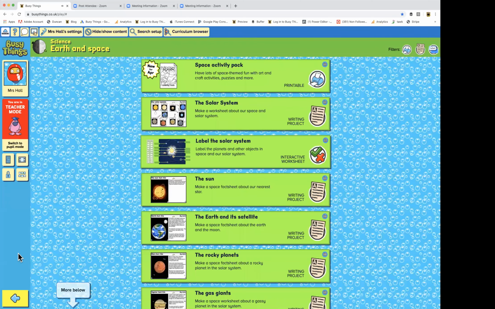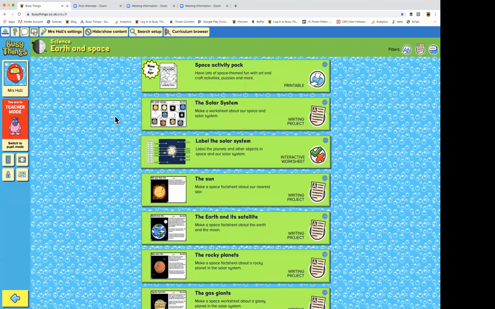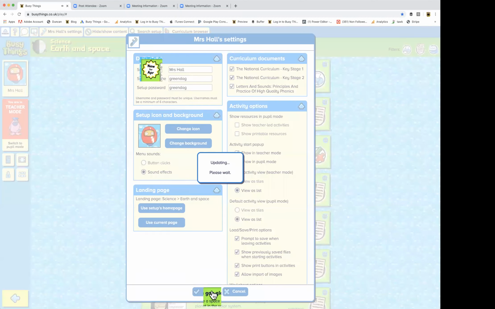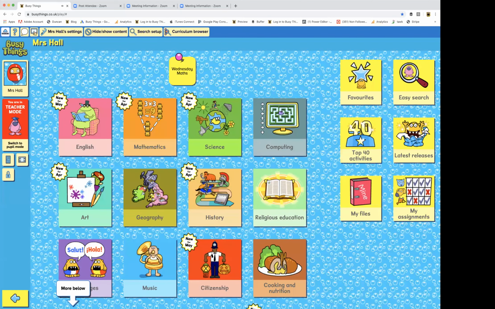So that is just a very quick way of showing some content quickly. We're still in teacher mode, so we're seeing these filters, but in pupil mode, it looks like that. Okay, so I'm going to put that back to use setup's home page. And that's brought everything back again.